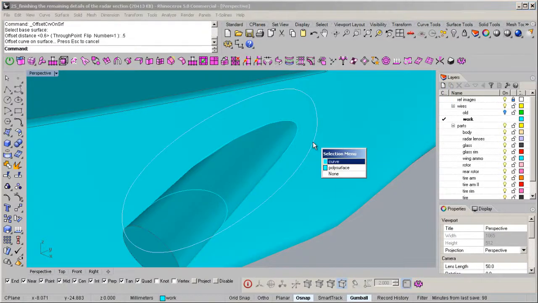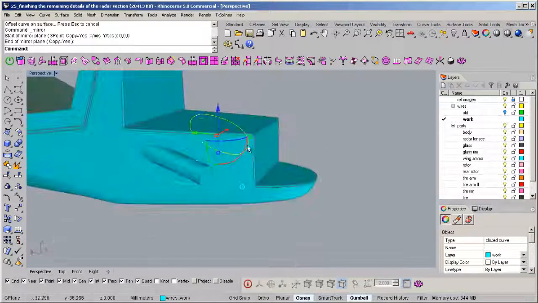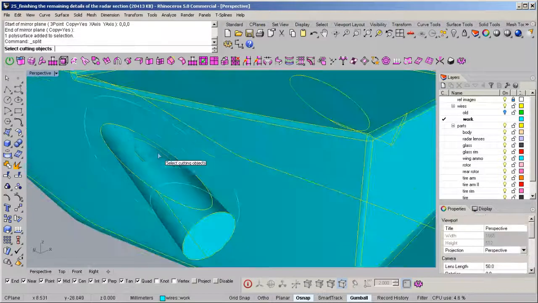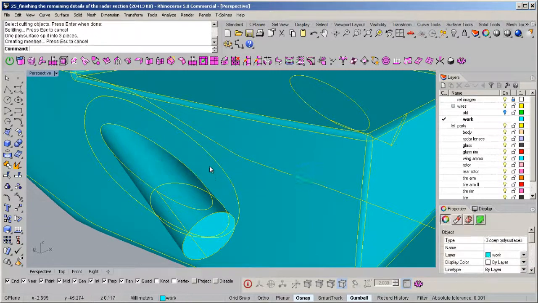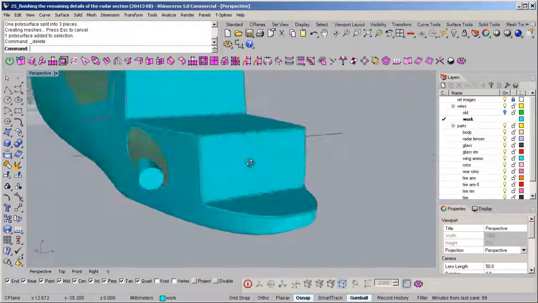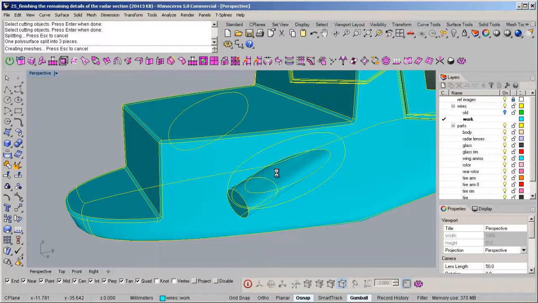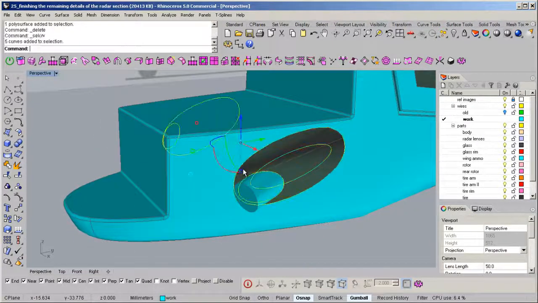Do the same thing. I'm going to take this curve and mirror it to the other side. Let's select the mesh, do a Boolean split, select both curves, and we could delete this interior. Do the same here. I'm going to select all the curves and delete it.